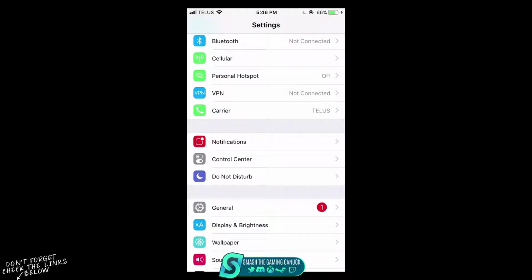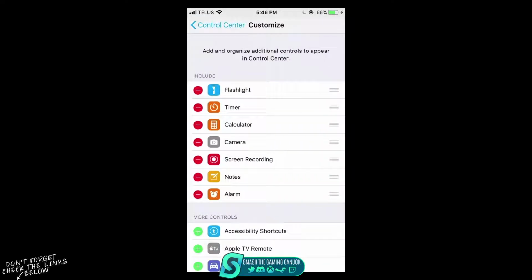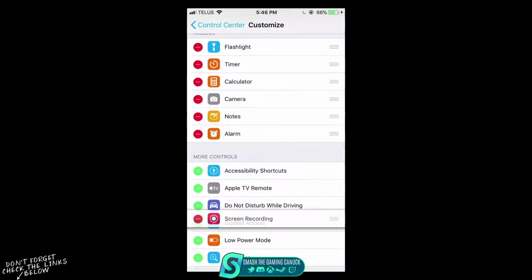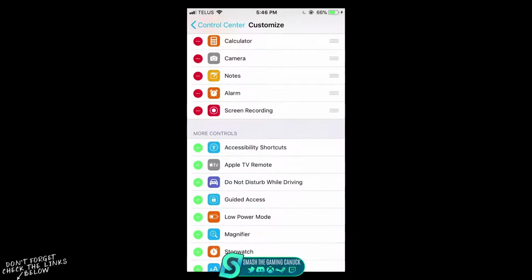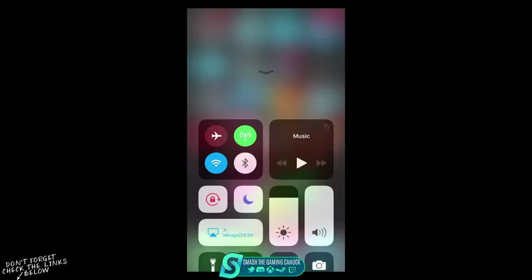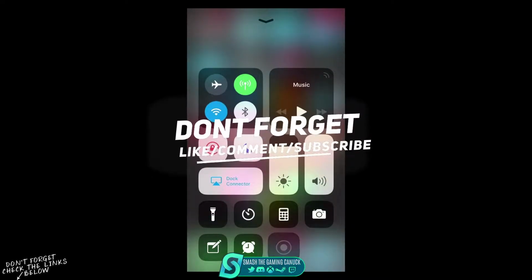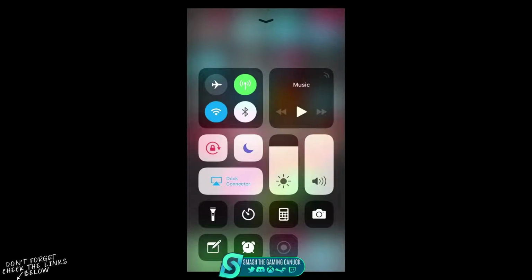So you're gonna open up your settings, okay? Once you're in your settings, you're gonna go down to Control Center, Customize Controls, and Screen Recording will be right here somewhere, okay? So you're gonna grab it, you're gonna hit the plus sign, and there you go. That's all you gotta do. When you're in your game, you swipe up, and this icon right here that you see pulsing, that is what you're gonna wanna hit.